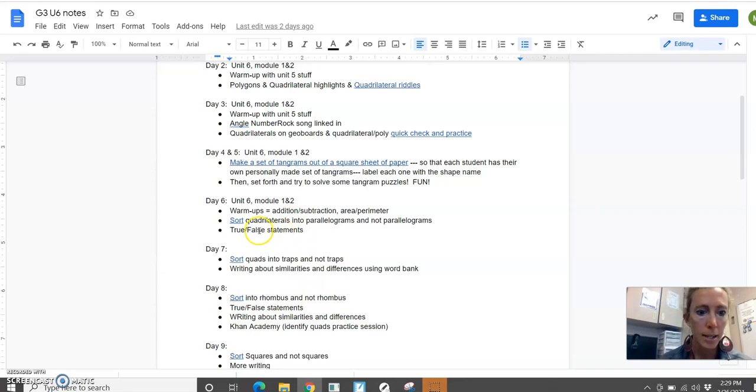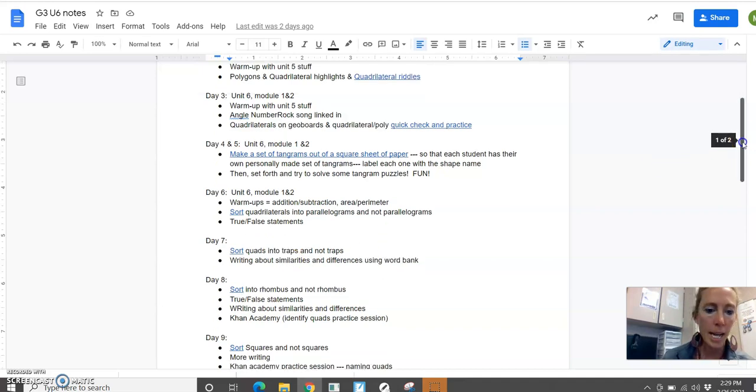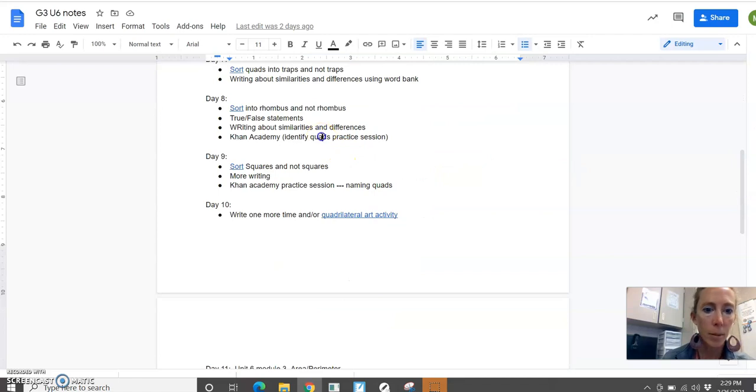And then either looking at some true-false statements or taking some time to write some similarities and differences between two polygons. So those are all found in the Smartboard file. And then we have some Khan Academy practice you could choose from, which you'll find in the Smartboard file. And then ending the quadrilateral stuff with some sort of quadrilateral art activity.